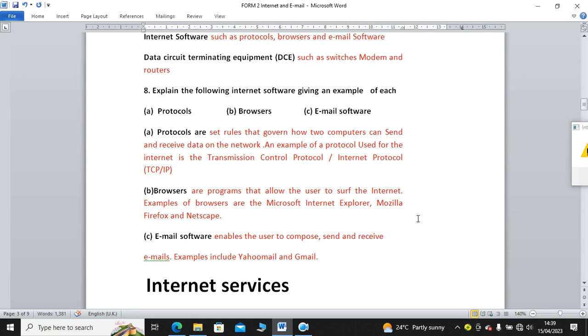Then you have browsers. A browser is a program that allows you to surf or browse the internet. The terms surf and browse mean the same. So as I had said earlier, we have Mozilla Firefox, we have Netscape. Instead of having Microsoft Internet Explorer, which is dead now, we have Microsoft Edge as a replacement of Microsoft Internet Explorer. So we have Edge.